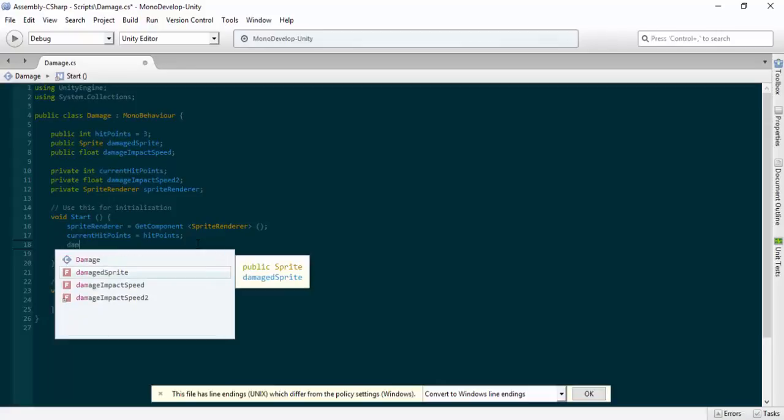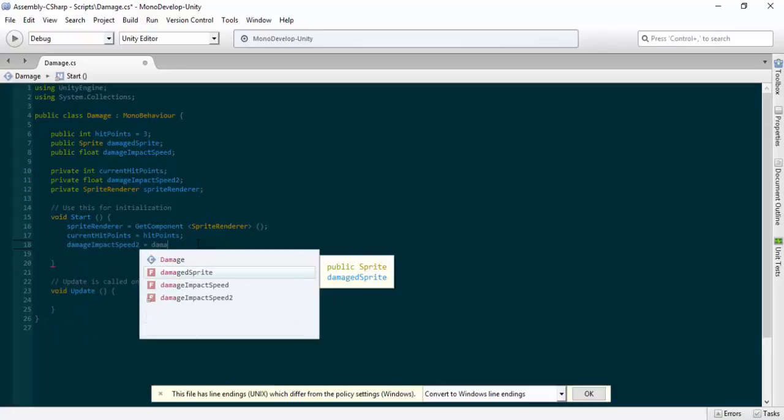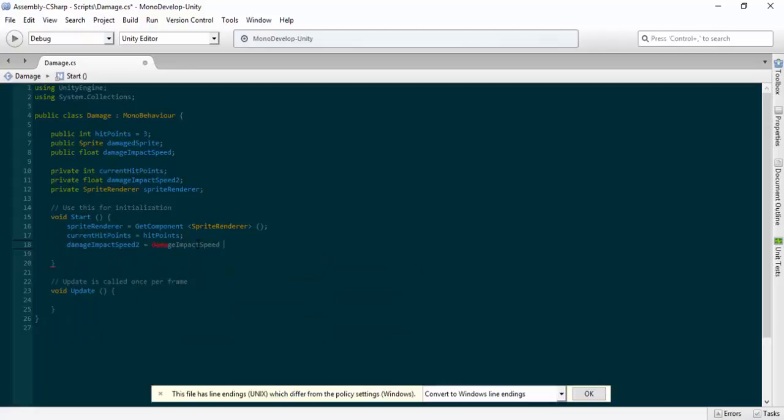Then we want to add in our damage impact speed 2, and like other videos, we just want to make it equal our damage impact speed times our damage impact speed. And then, do we need an update? That's probably why I was going to delete it before. We don't need to do the update function. We might do later on, I think. Maybe later on I'll add it in if I have to.